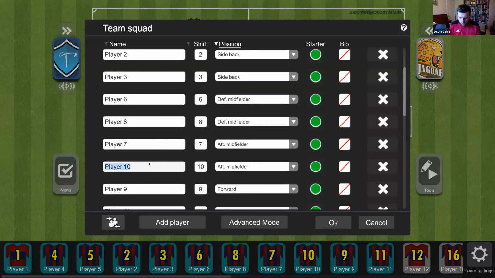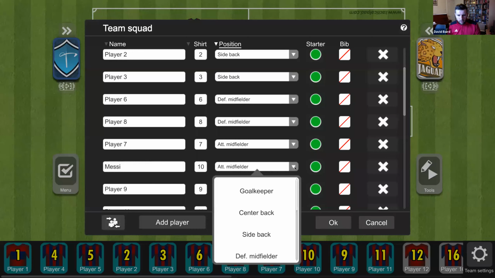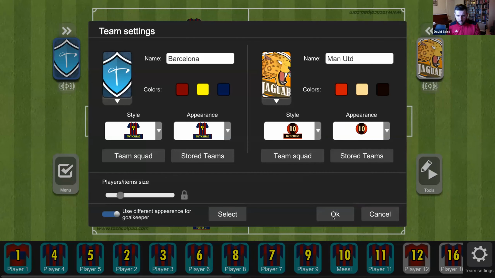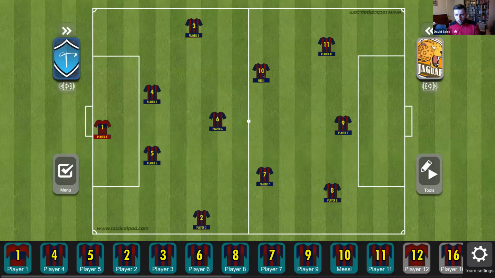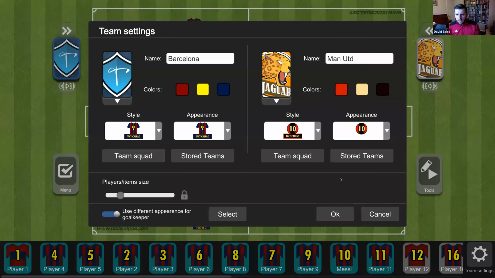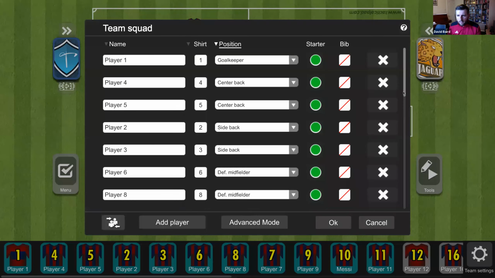But if we make 10 Messi, you may want to select that player's position. This player will now show as 10 Messi, and you can do that for all the players. So again, team settings, everything on the left-hand side is one team, everything on the right-hand side is the other team.